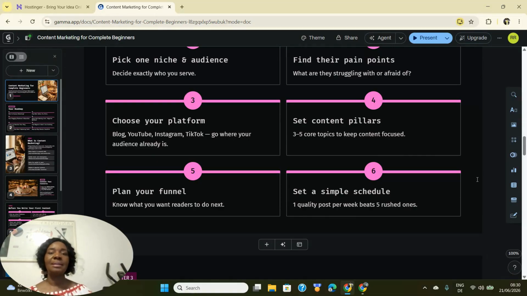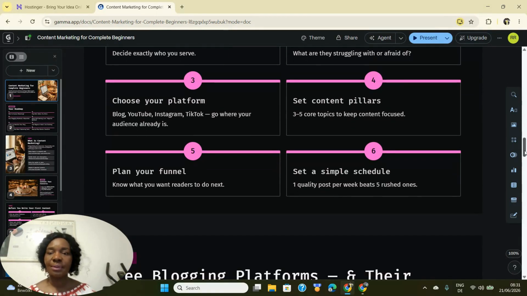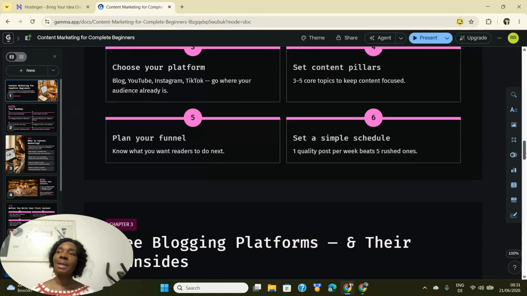Content pillars are 3 to 5 core topics that keep your content focused. That means if you want to talk about something, you need to have 3 to 5 topics around that thing so that when somebody reads this particular content, the person is compelled to read the next one and then is compelled to read the next one. So that is how that works. You know? And then you need to plan to know what your readers need.